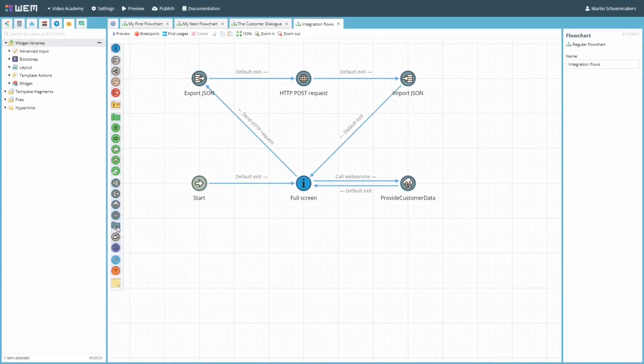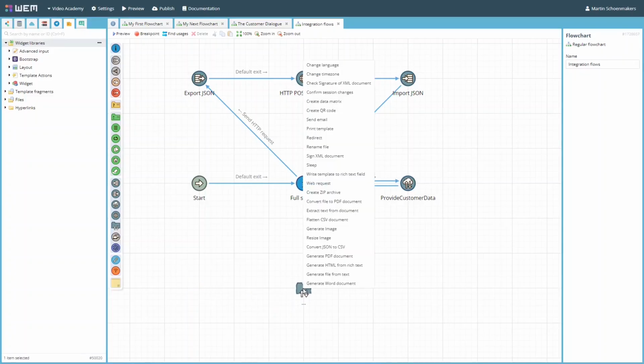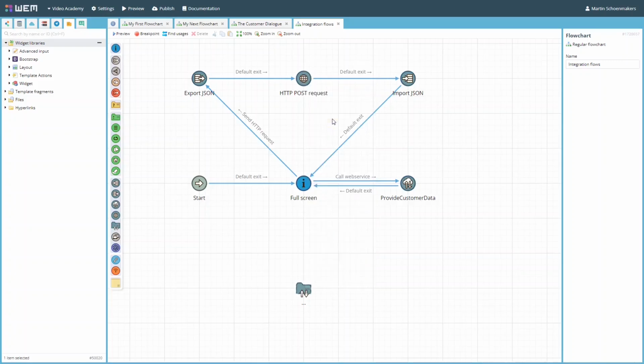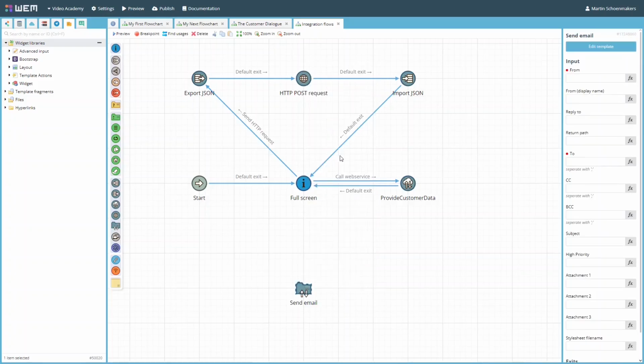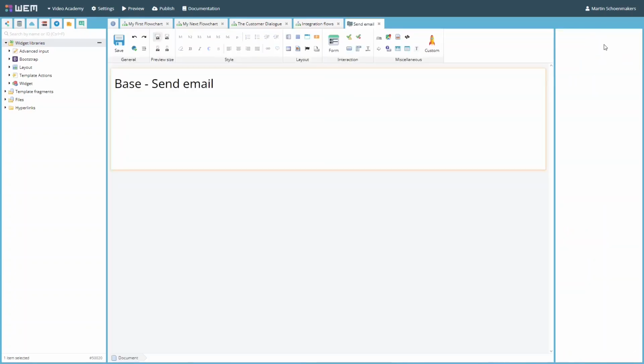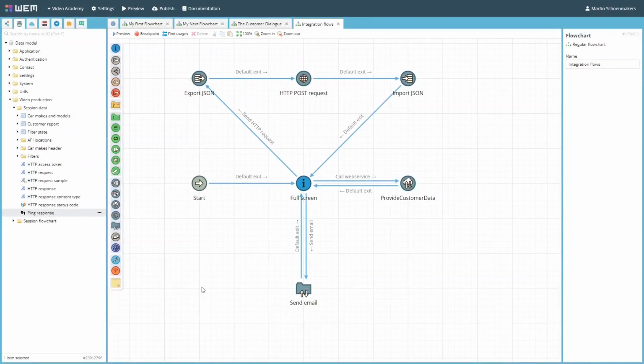For dedicated application actions such as sending emails, generating PDF documents or QR codes, predefined processes are available inside the Execute Process node. For example, here we see the process node for sending an email from the WEM application. The property pane on the right-hand side provides access to the email configuration properties, such as sender information and the email body template.